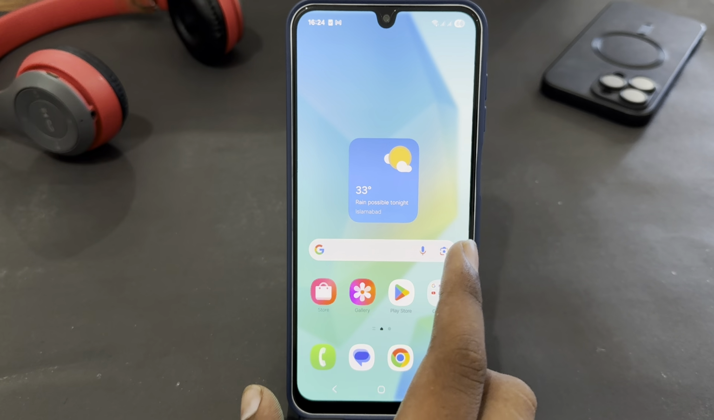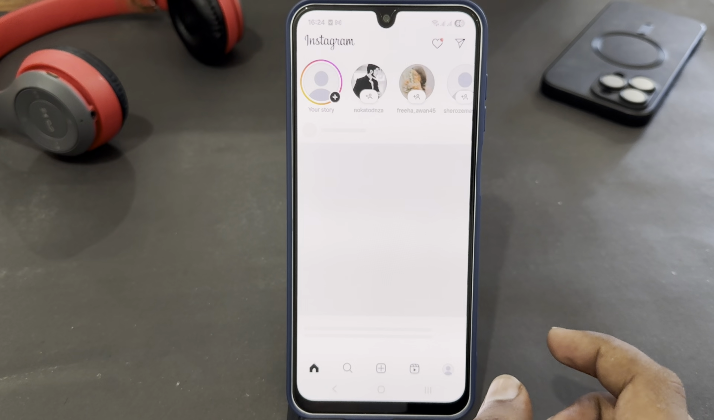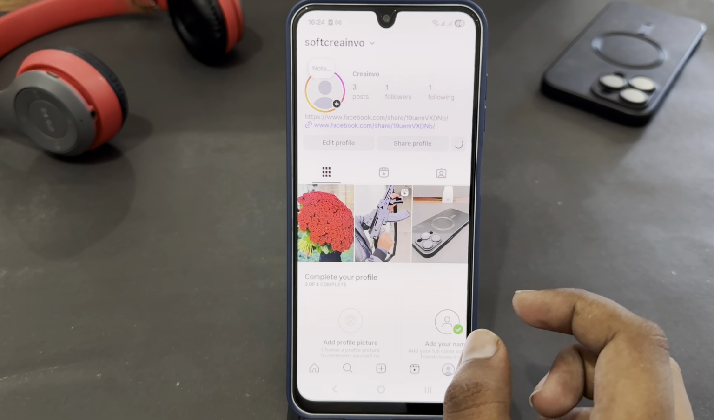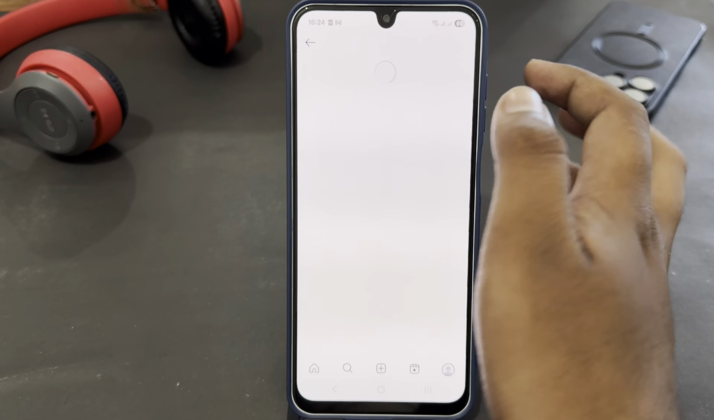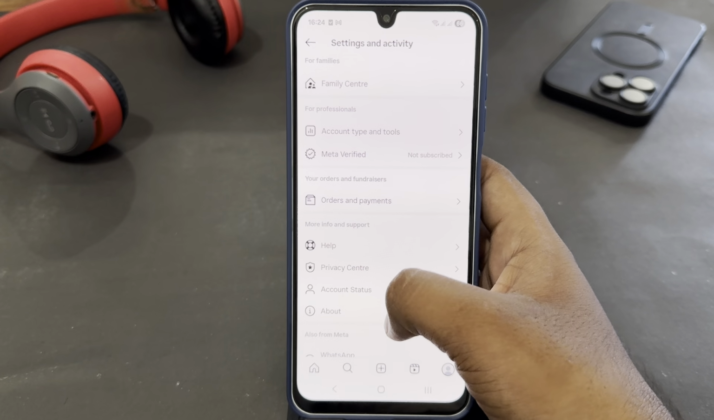You just have to open your Instagram app and tap on your profile menu in the bottom right corner. Tap on it, and then tap on the three dots in the top right corner, and scroll down and go to the professional section.